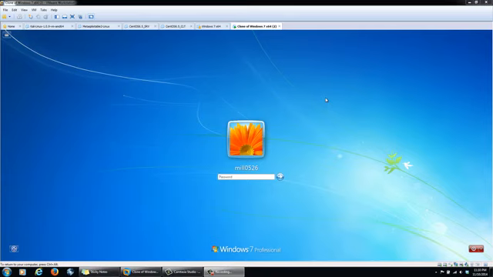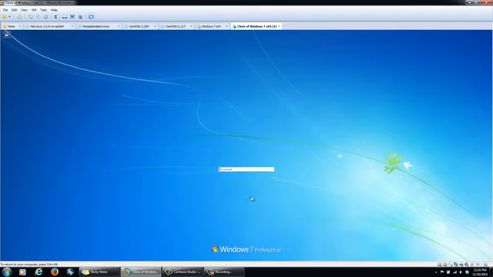Alright, so I'm going to do a quick video on how to bypass the Windows 7 login in case you've forgotten your password. So you say you try to enter it in, you're like, I don't know what it is.